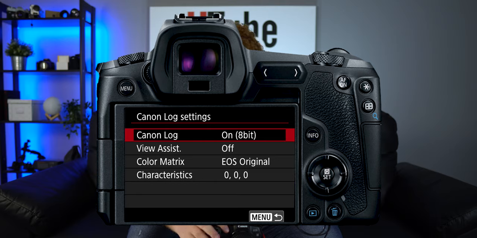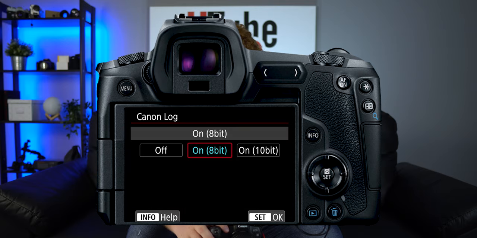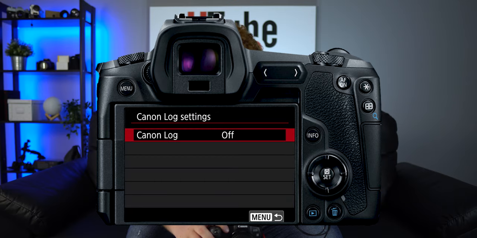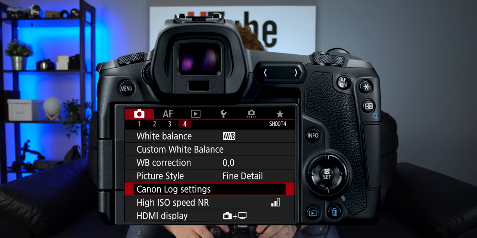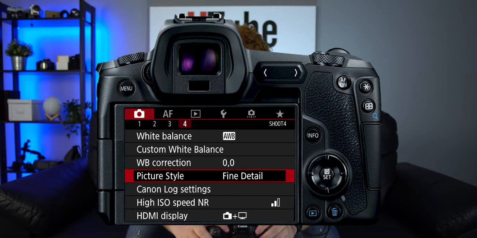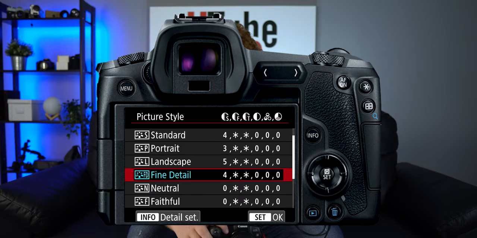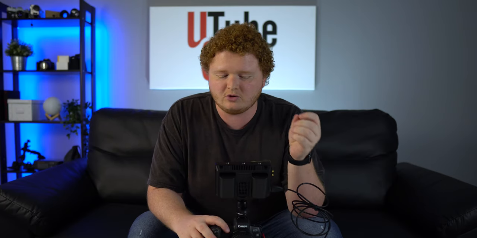Then we're going to do a recording, and when we're ready to do the vivid, I'm going to turn catalog off. Then I'm going to hit menu again, go back, and go to picture style. This is what I always shoot on. I shoot on Fine Detail just because it gives it a nice little bit of crispness and a little bit more sharpening.